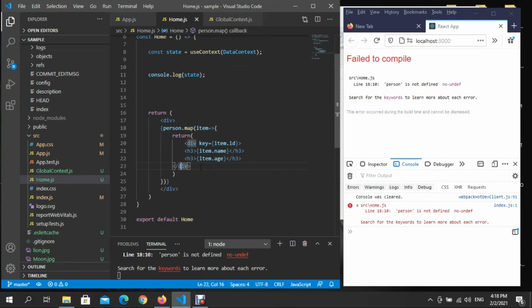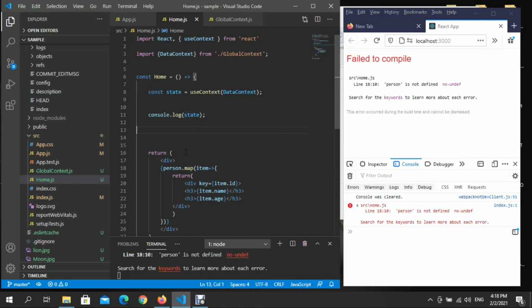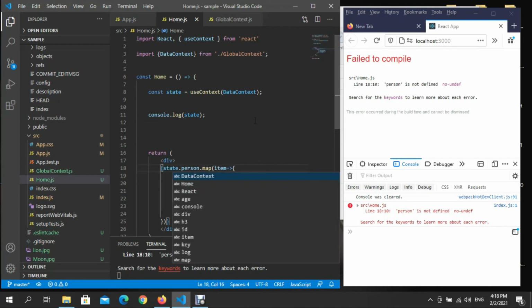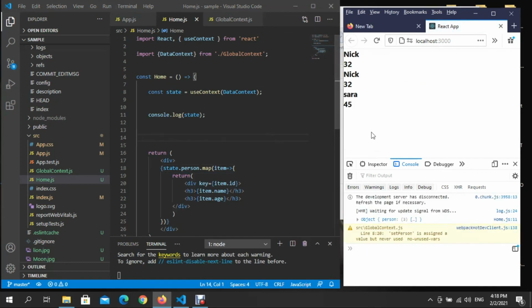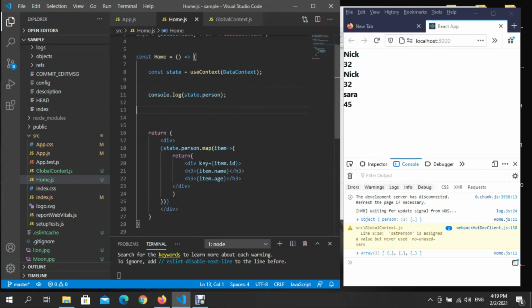Let me see, just comment it for a while. Or you know, you have to put state.person. Let me see, and of course we got it. Look here, state.person. Look here, we got all this array. And of course we can get other things. Okay, this is much better, I believe, because you don't have to define here a state.